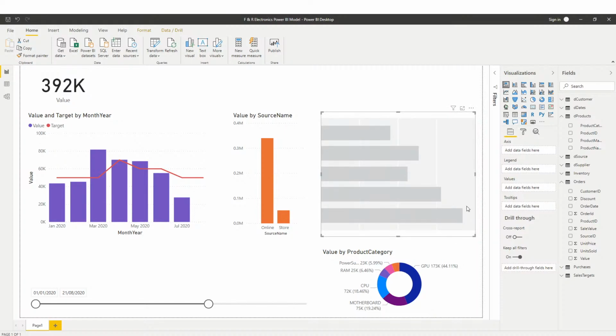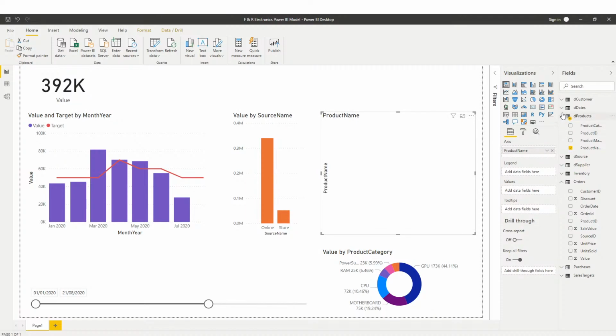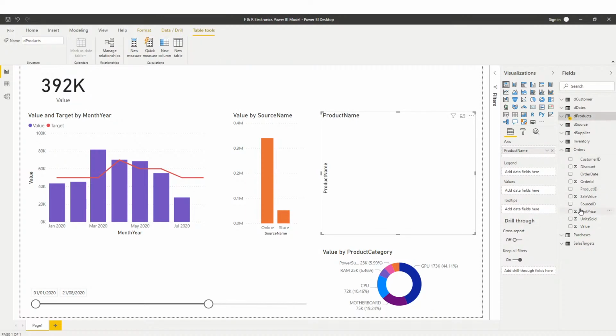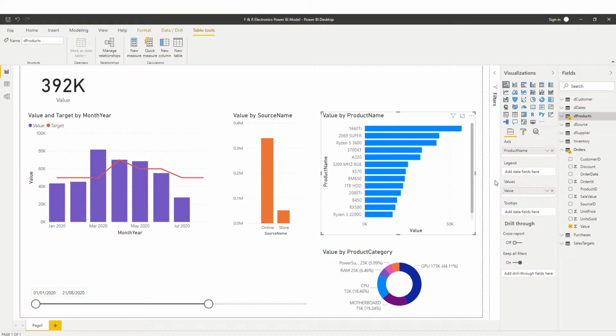So once we have our new visual type, the axis we want to look at is product name, and of course the value we're reporting by is the sales value. Right, and simple. Here we have a much better idea of which products are performing and which aren't.